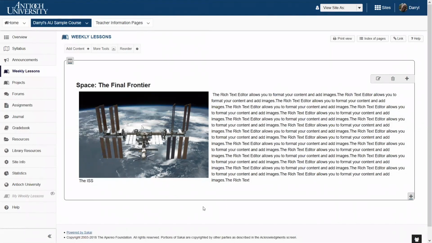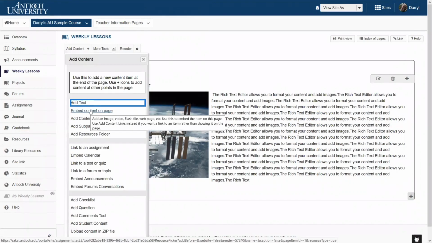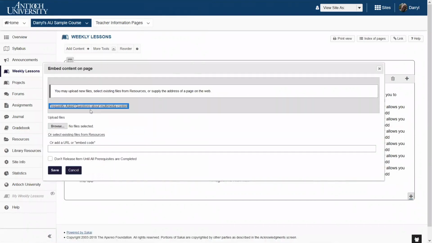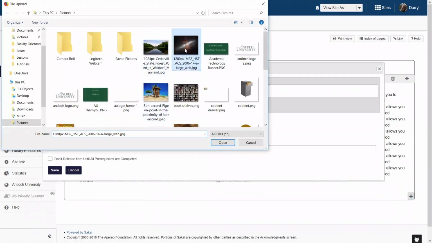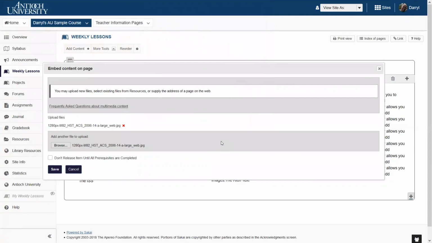To add an image to your page, click Embed Content on Page from the Add menu. Then, to add from a location on your computer, click the Browse button and select the image you would like. If you choose more than one, Sakai will insert them as separate elements, one above the other on the lessons page. Click the Open button to return from the Browse window and click Save.